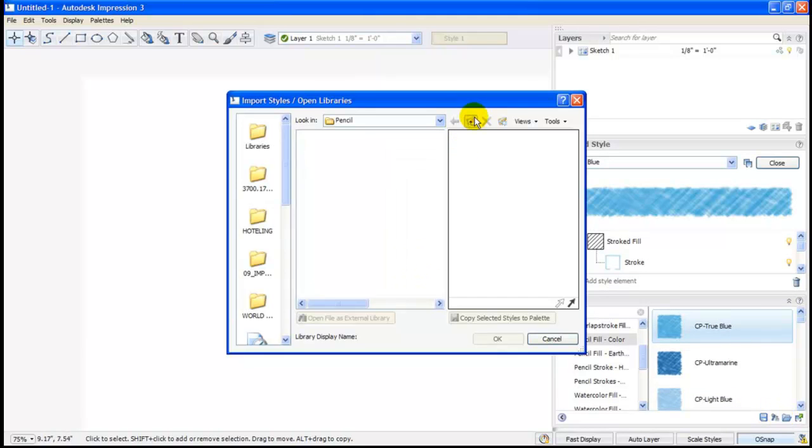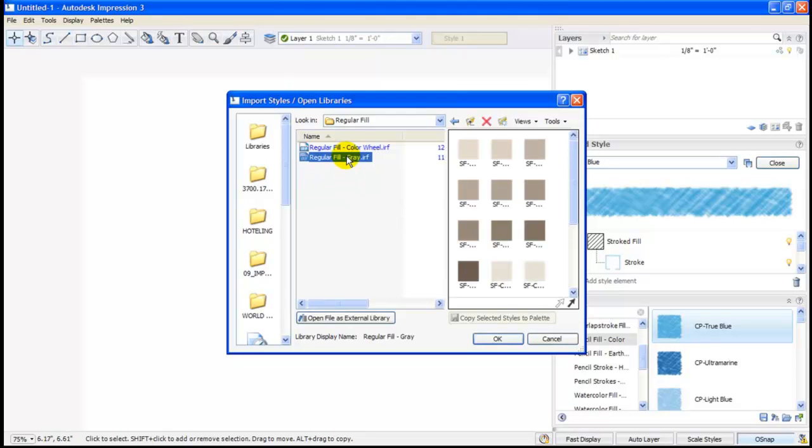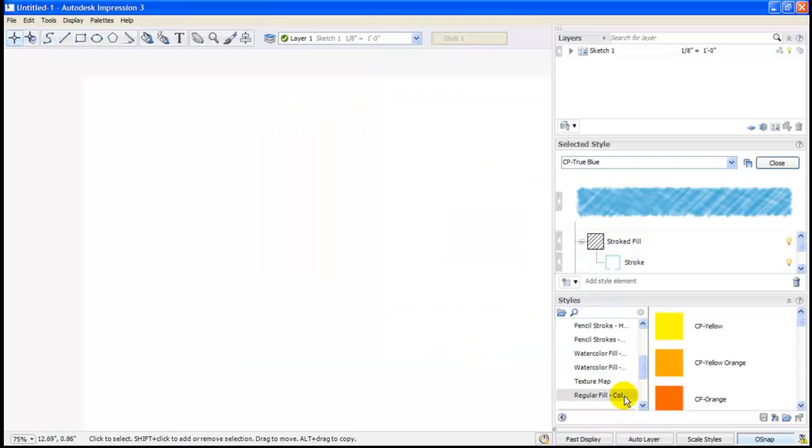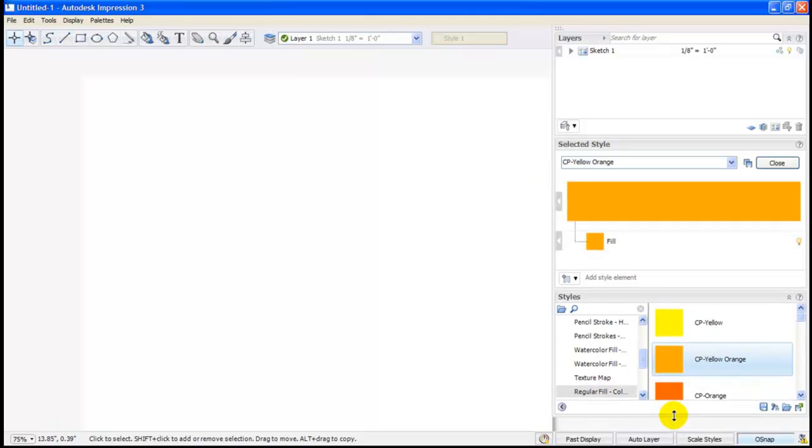There's a style library, though. Peruse this to see if there's in fact a style that at least kind of gets you going, that doesn't already exist out there. You bring these libraries in by merely selecting them, saying OK, and sure enough, there you have it. Anyway, so this is your style library.